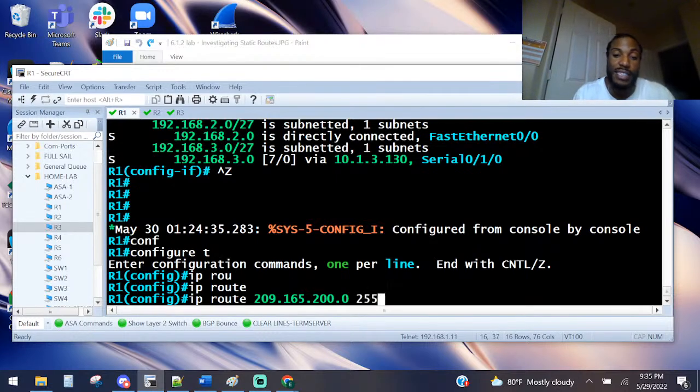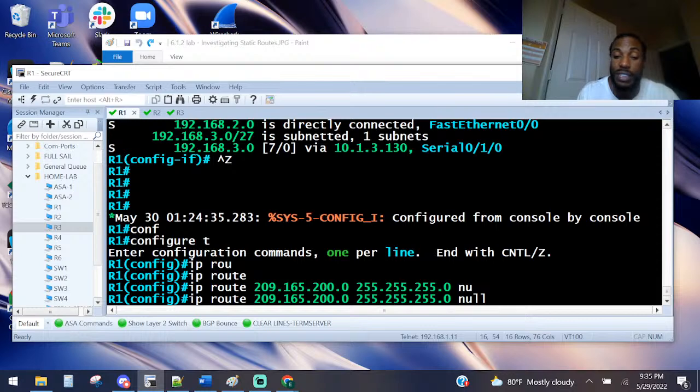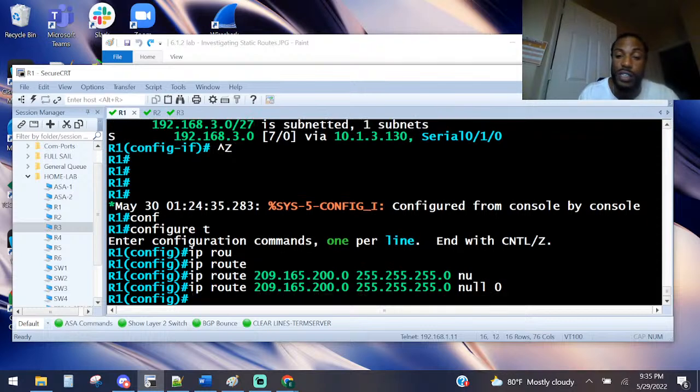The subnet mask is /24, 255.255.255.0. The next hop of what? We don't have a next hop because this is a non-existing network. So that's how we do it, just null 0 like that.